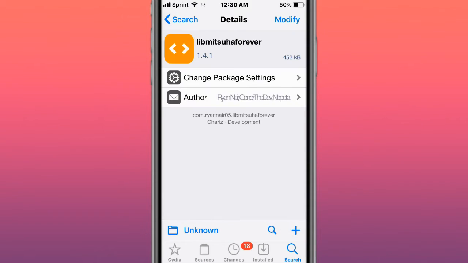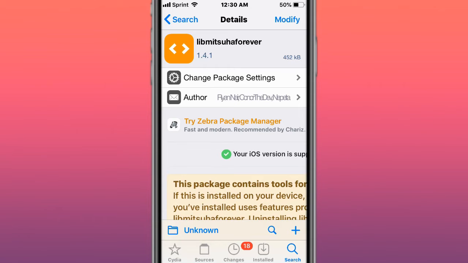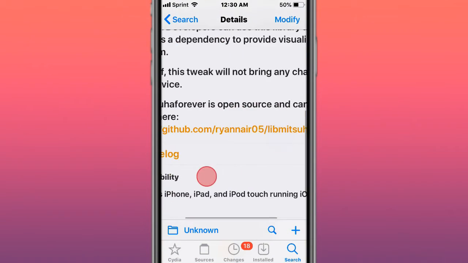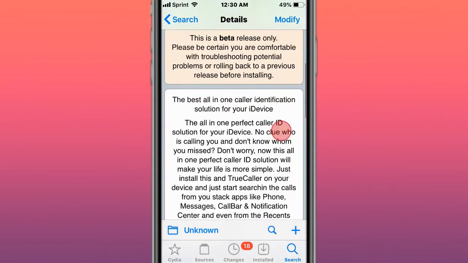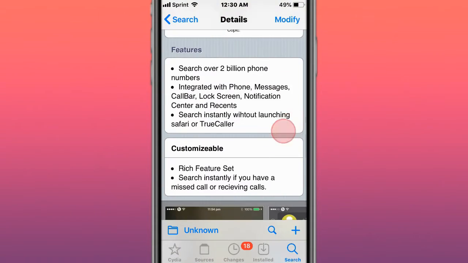This is called Live Mushisha Forever. It's an advanced audio visualizer library for Mushisha Forever. This is called Lose It Pro. No clue who is calling you? Don't know who you missed or who they are? This is for you, the best all-in-one caller identification solution for your iDevice.